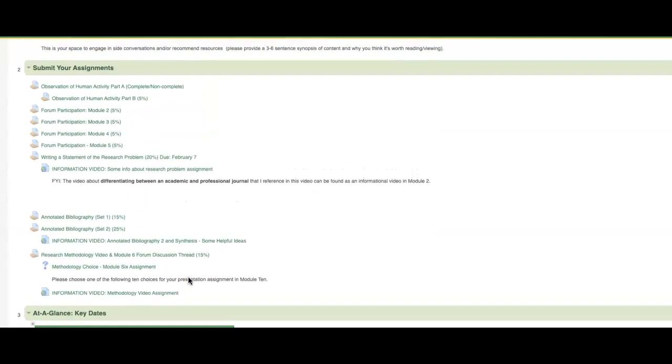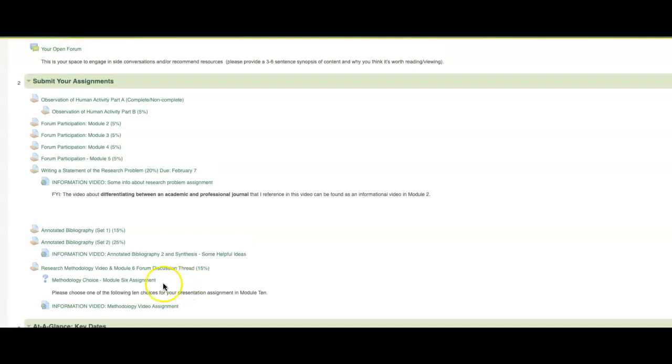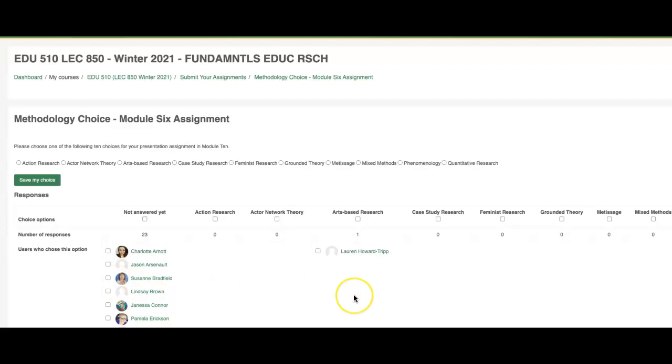And in Submit Your Assignments, under Research Methodology Video in Module 6, which I just opened for you, under that there's a question mark, and beside it says Methodology Choice Module 6 Assignment. So you're going to open that up. Now this doesn't capture all 10, but this will give you an idea of what you would look for.